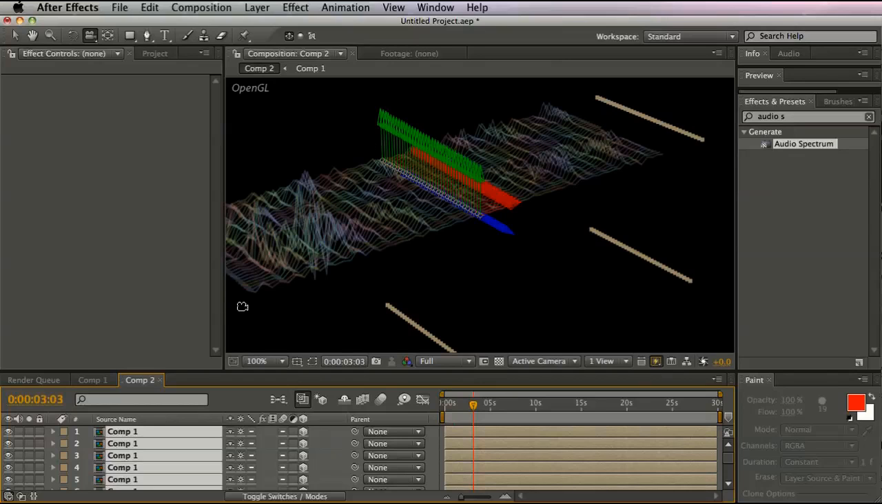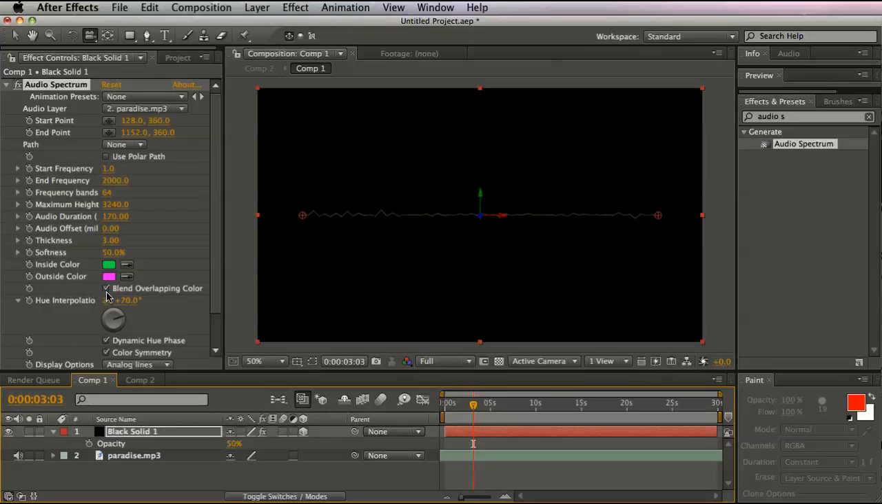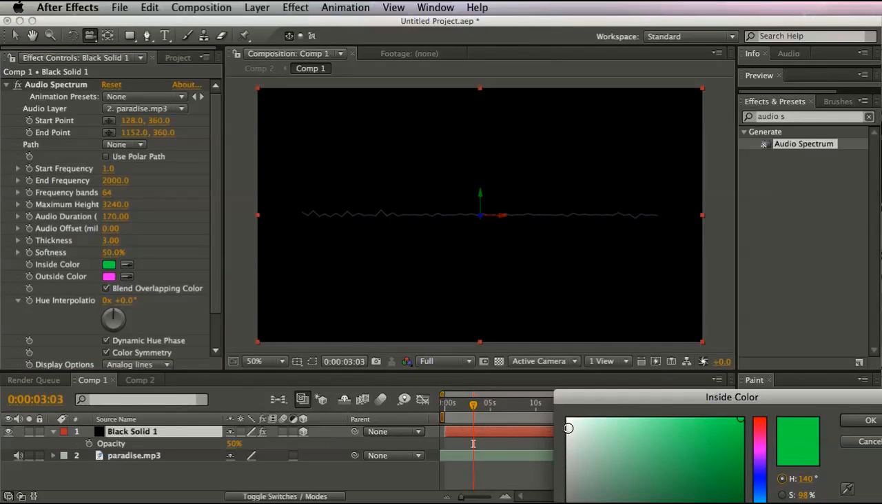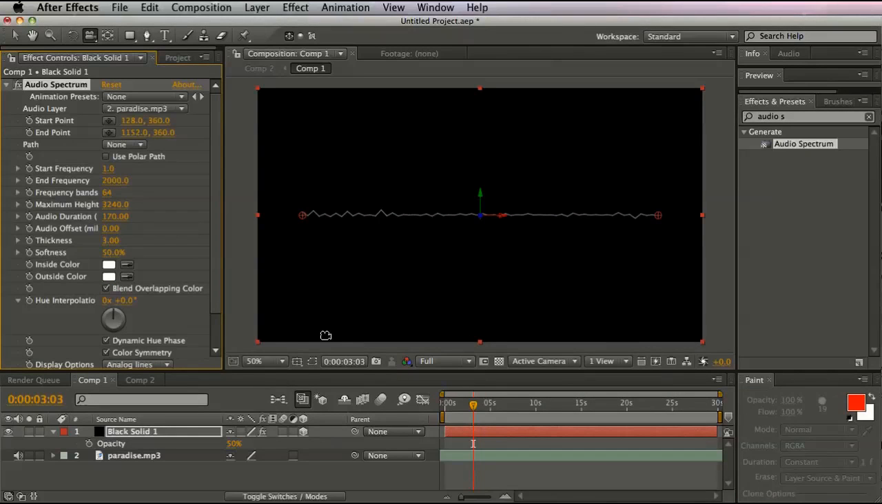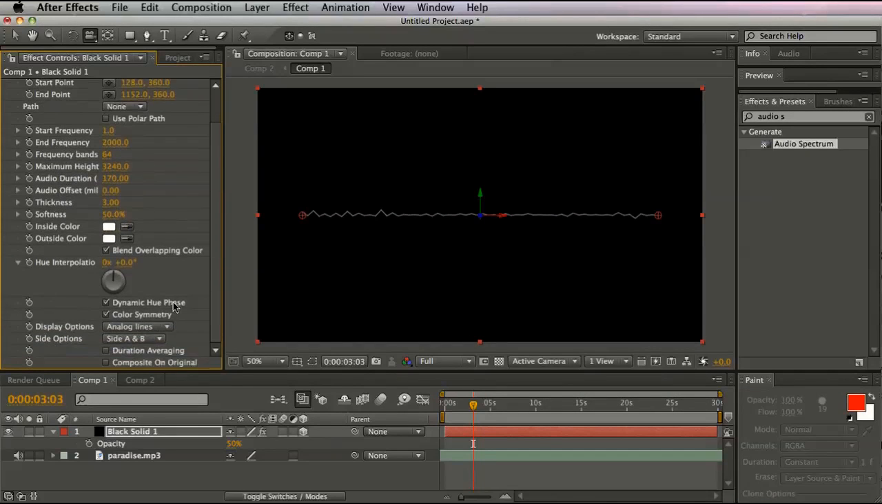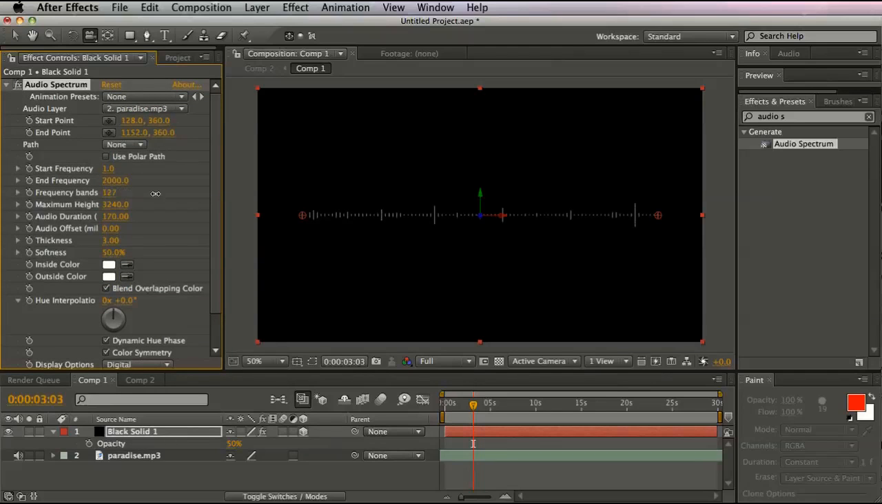And now let's see how to create the big solid white spectrum you see in the beginning of the video. Let's put it back to 0 again, and let's make this white. Now this is a little bit tricky here. Make sure you put it digital and increase the frequency bands all the way up. This is going to be such a huge render hog, but trust me, it's worth it.